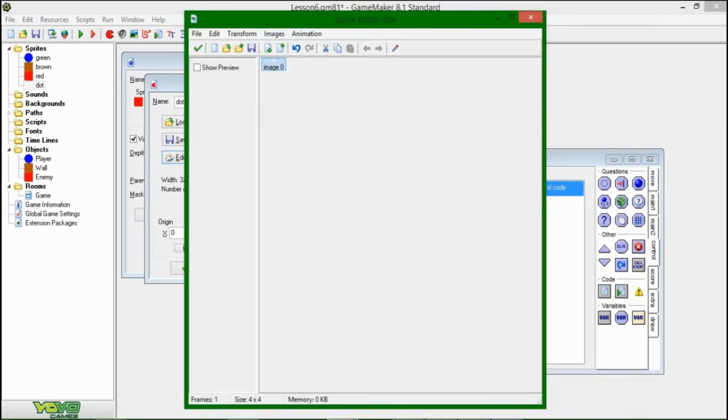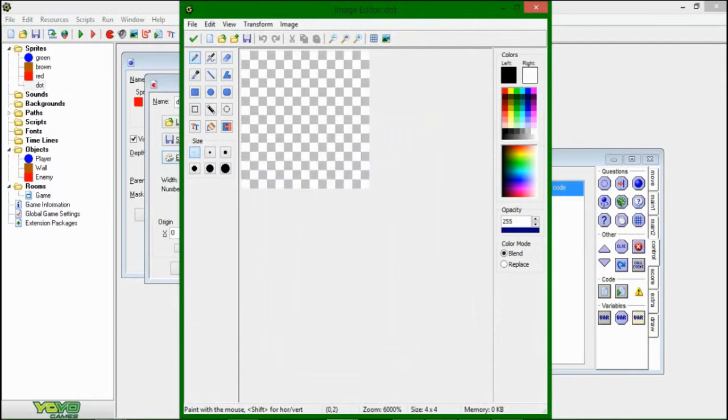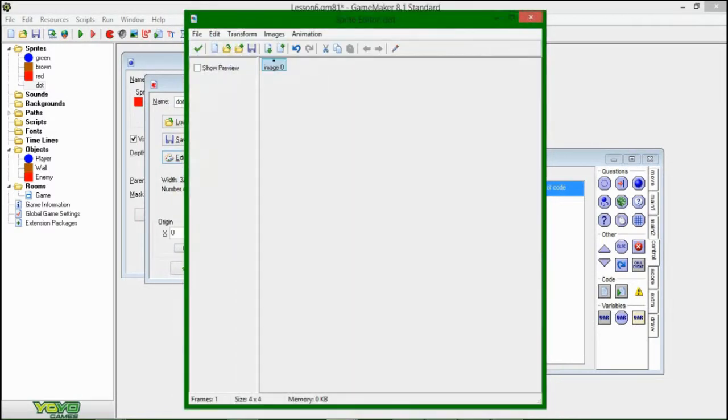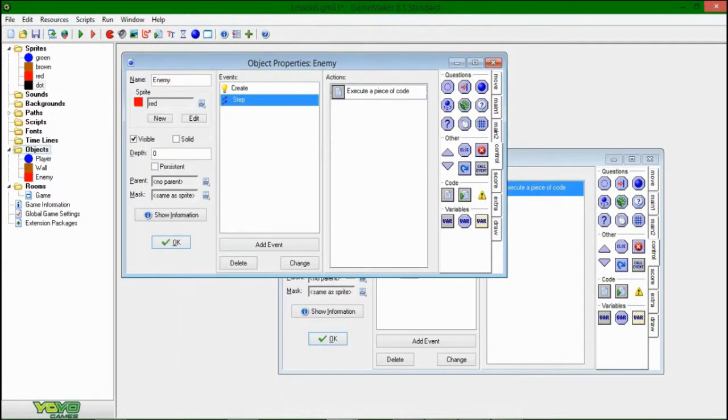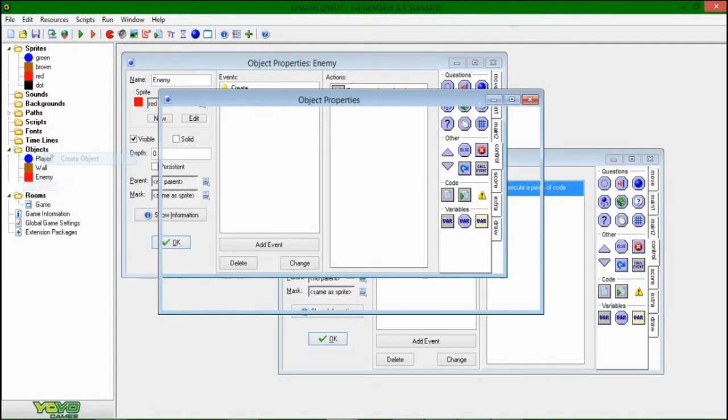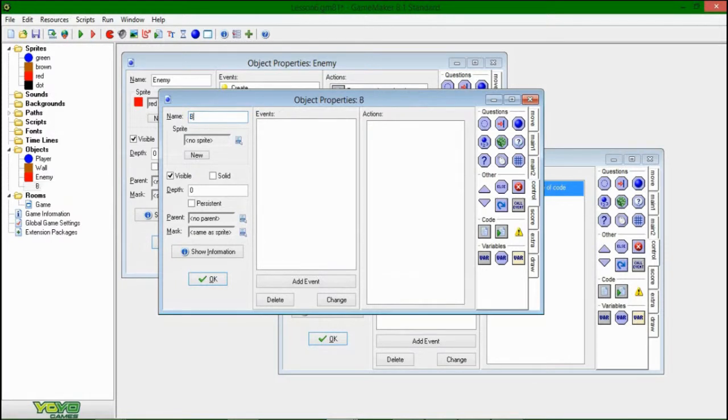And it's not really going to be a dot, it's not really going to be a circle. I'm just going to fill that black. And set the origin to 2,2, which is the middle, because why not? And let's make a new object to represent the bullet, because it has a behavior, so therefore it really should be represented by an object. And you're going to make its sprite the dot.